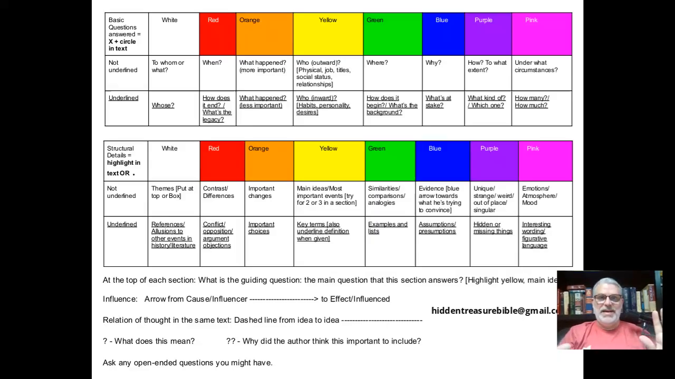Now, first of all, this annotation system, there's a chart here on the screen. You need to have that available to you. So if you look at the bottom right corner, you see that my email address is there, hiddentreasurebible@gmail.com. If you email me, I will be happy to send you this chart along with a little guide for free.